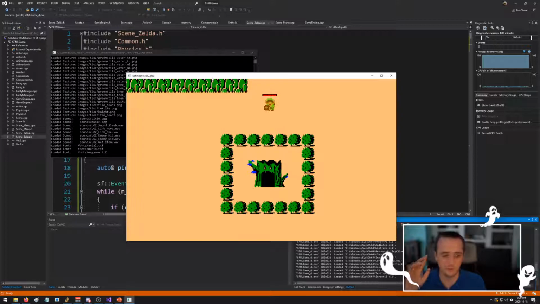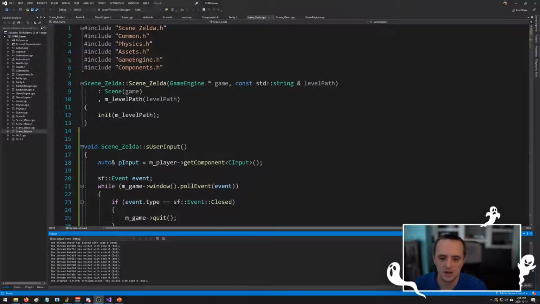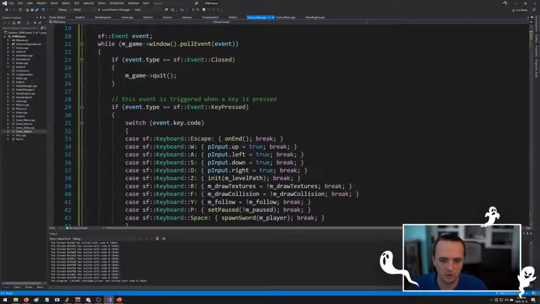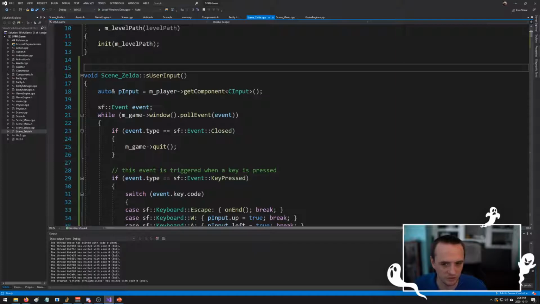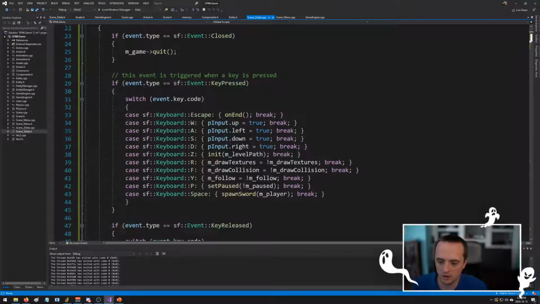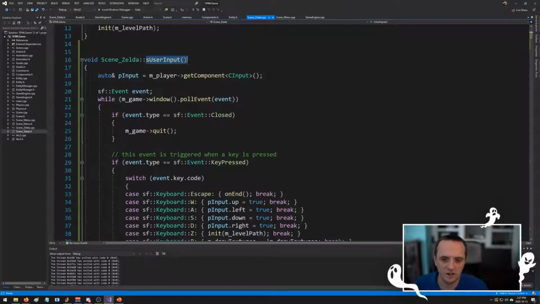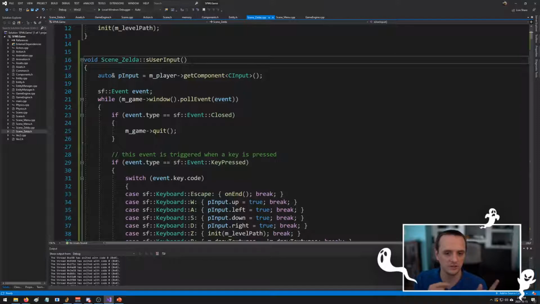But what I did was, I'm going to show you how we transition from the old style of user input to the new style of user input. So here is actually my solution code for assignment 4, but it's the really easy part. It's just the input, right? So here we have a user input system, and this is on the Scene Zelda class. This is what we're not going to be doing in this course, but I implemented it this way just to show you how we would go from this to the new system.